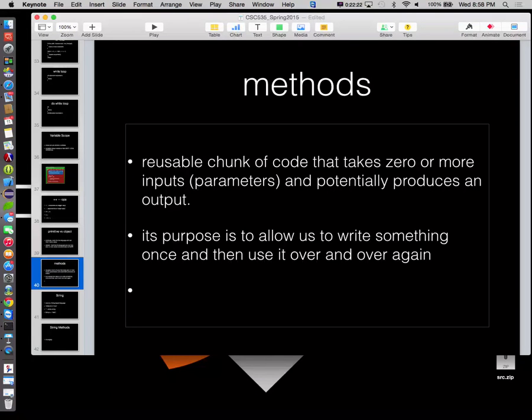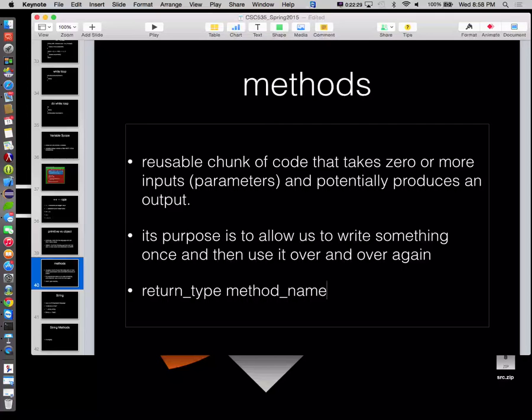Well, before I even do that, let me just quickly show you the syntax for a method. The syntax for a method is return type, followed by method name, followed by open parenthesis, followed by parameters or inputs, a comma delimited list of inputs, followed by closing parenthesis, opening curly brace, do stuff, closing curly brace. Okay? So that's the syntax for a method, and we're going to write some of our own methods today.